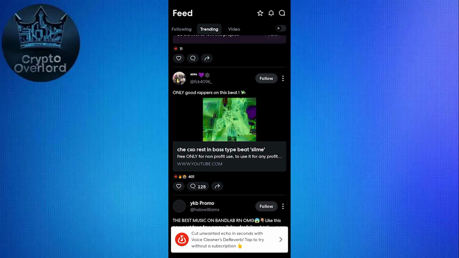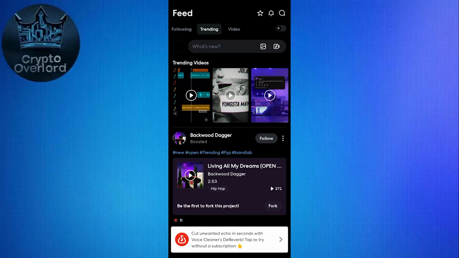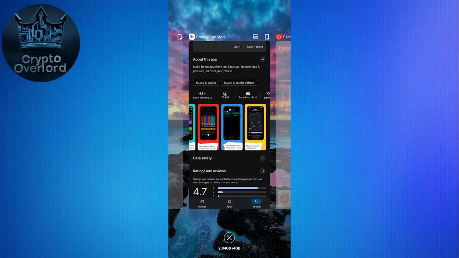In some rare cases, BandLab may have disabled password login temporarily for your account. If so, switching to a linked social login can resolve the issue. Also, make sure that BandLab is updated on your phone using your App Store or Play Store.